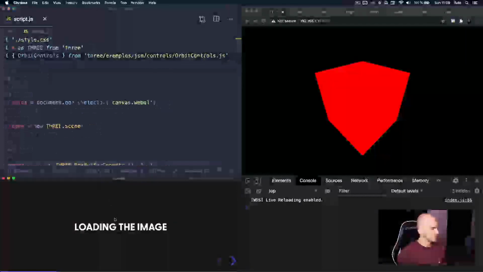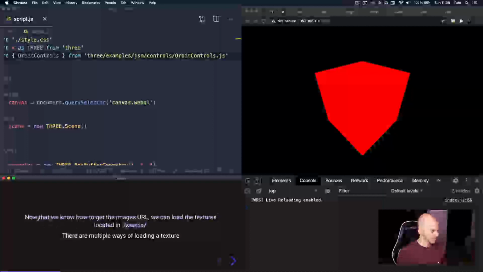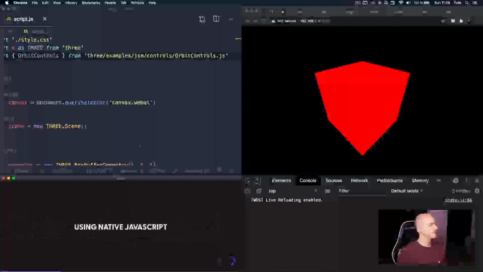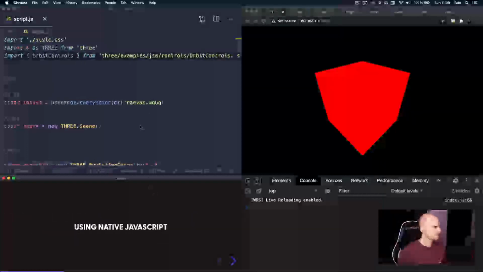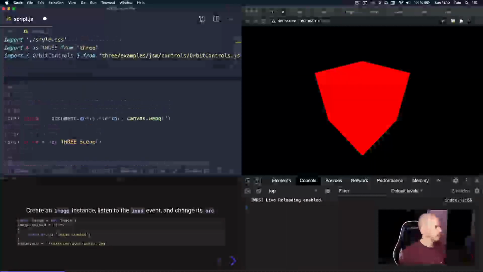All right, so how do we load the image? Now that we know how to access the image path, how do we load the image? We are going to load the image located in the static folder, and there are multiple ways of loading images. Hang on, it's very interesting. We will start by using native JavaScript. So this is the way we do it in native JavaScript.